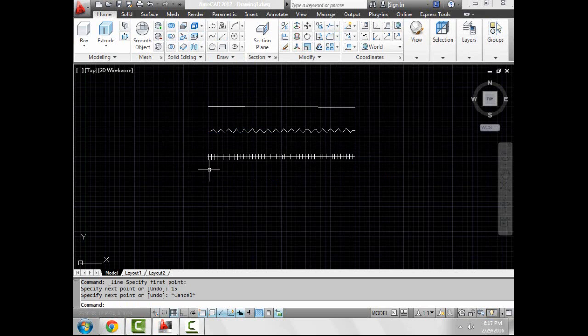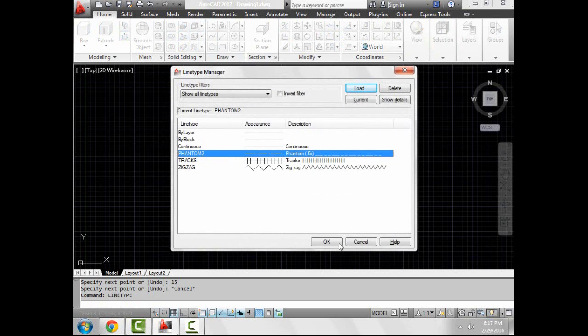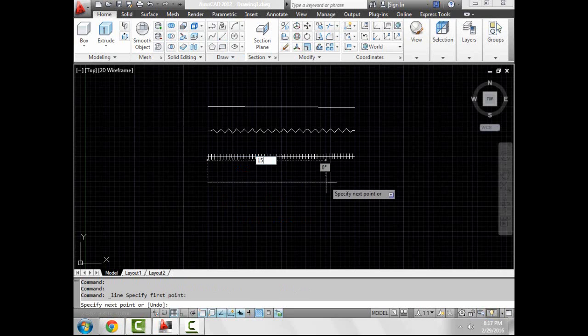So just do the same thing to the last line type. Phantom 2 and OK, the line icon above, specify the point and the measurement of 15. And here, there you have it. It's just as simple as that.